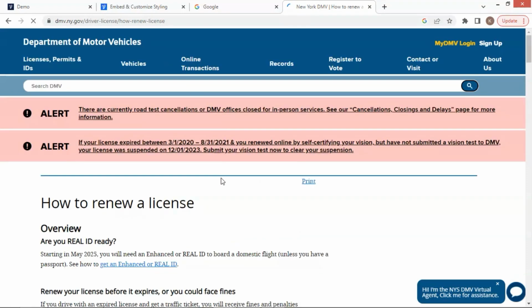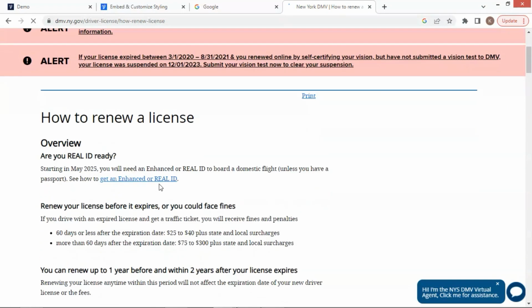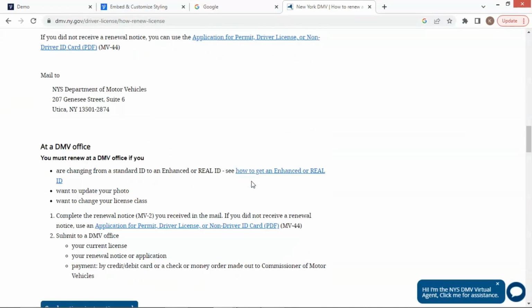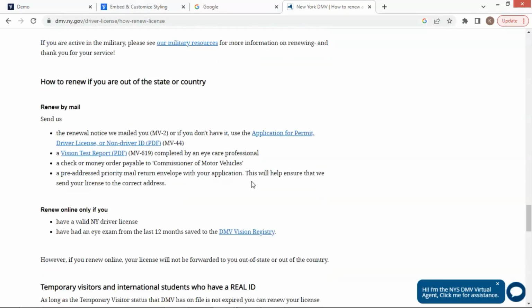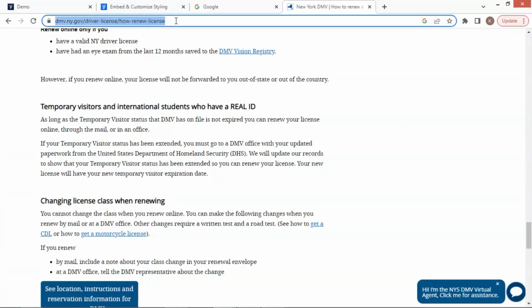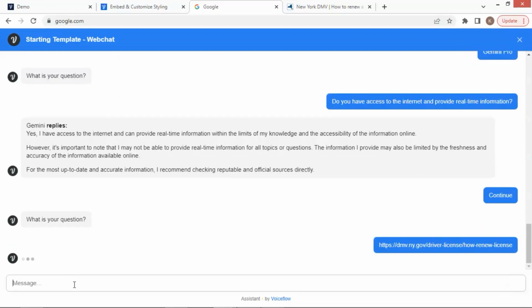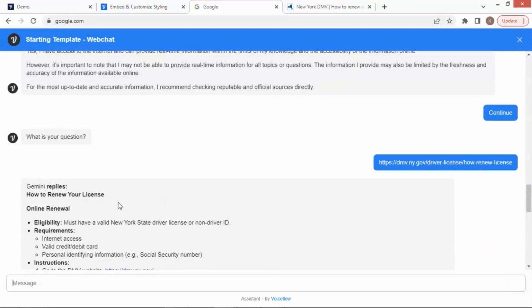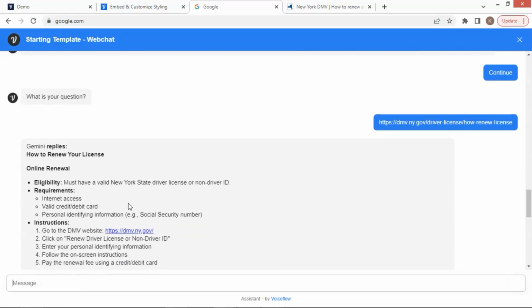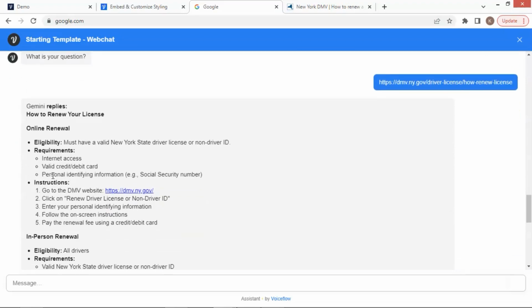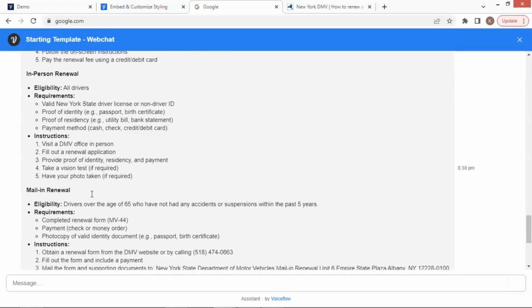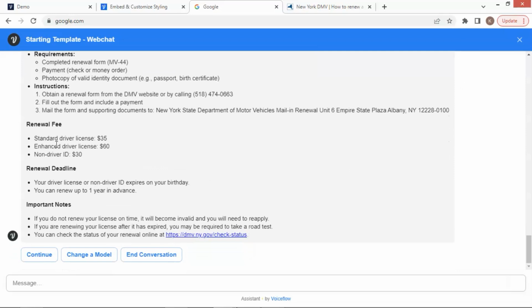It shows how to renew a driver license. It looks like a very long webpage, and I want the models to give me the information instead of me reading the lengthy text. Let us make a copy of the URL, and paste it as a question. Gemini replies with how to renew the license. It provides three methods to renew a driver license, and requirements and instructions for each method. This is very good, and quite surprising.